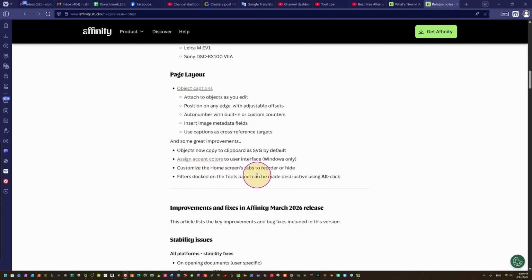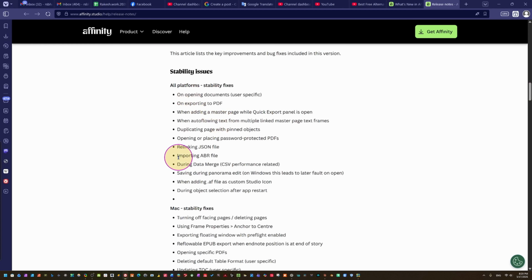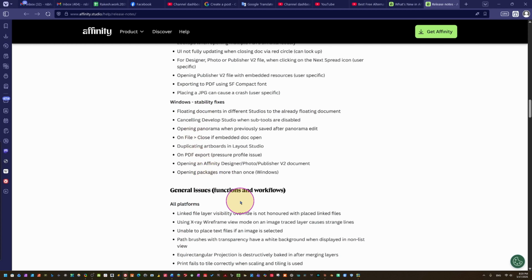Okay. Customize the home screen tab to reorder or hide. Filters docked on the tools panel can be made destructive using alt click. You see here improvements and fixes. These are all the bug fixes and stability improvements here for Mac and Windows.